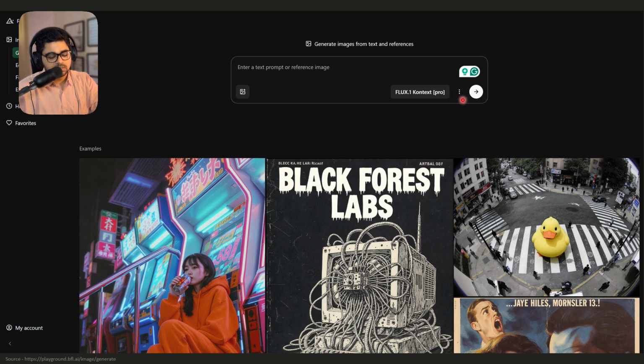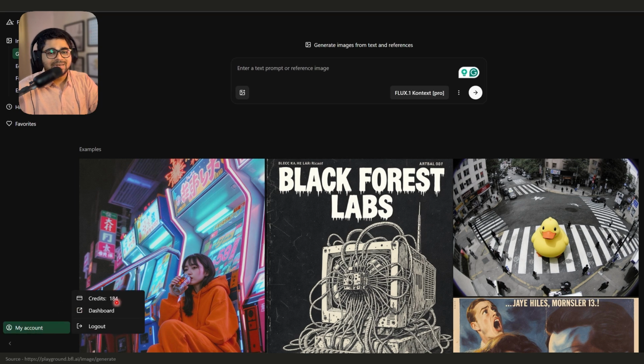Here you see these three dots, which allow you to choose the model that you want. If you click on these three dots, you can choose the Pro model, Max model, or any of the other Flux models. Then you can go to your account, click on My Account, and it will show you how many credits you have. I started with 200, I used some, and here you see I have 184 credits.